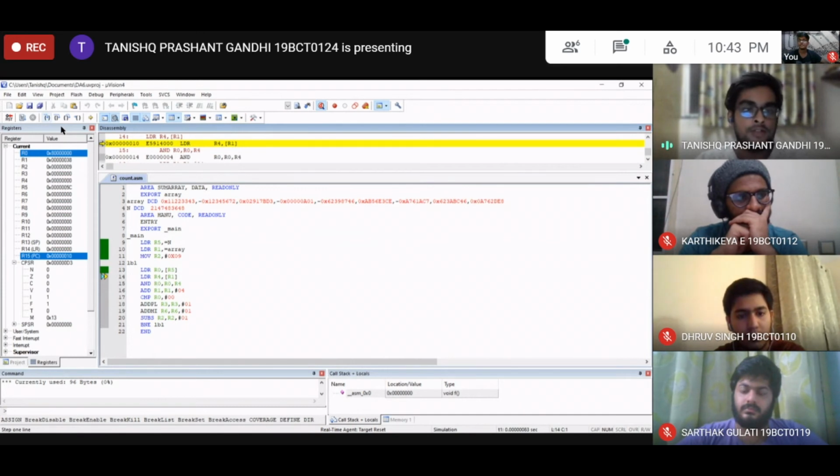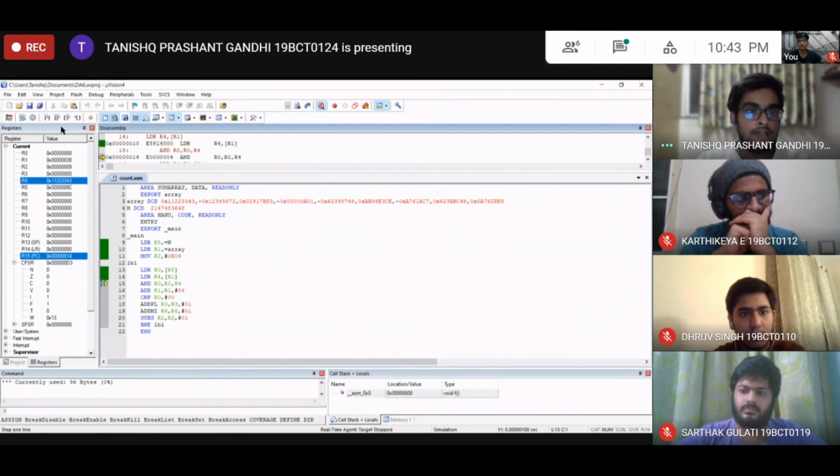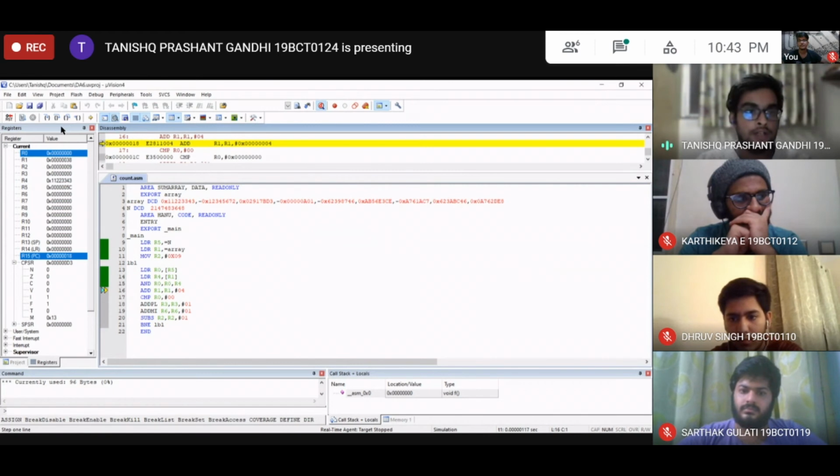As you can see, 2147483648 in hexadecimal is stored in R0. Then in R4 we are passing the first element of the array, that is 11223343. Then we are doing an AND operation with R0 and R4. Here you can observe that after doing the AND operation, our R0 is changed to 0.